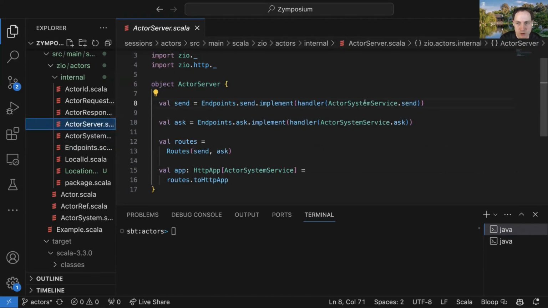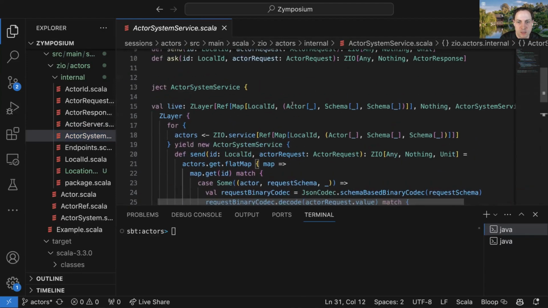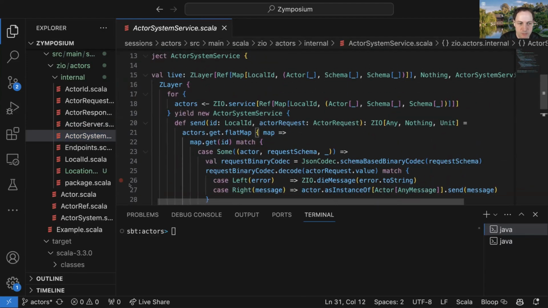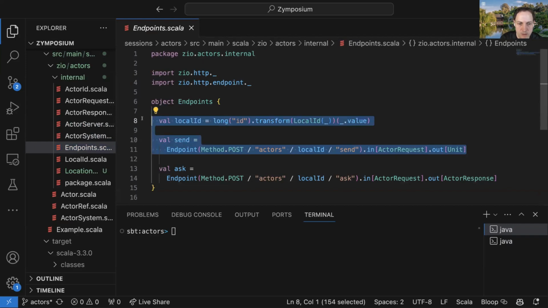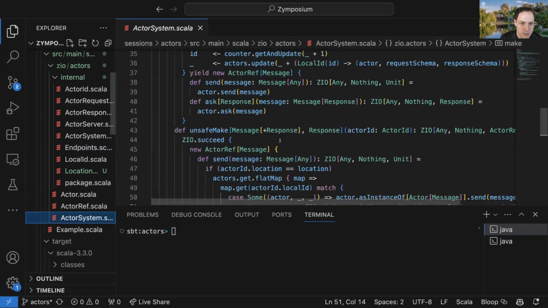If we look at the actor system service send, we see that it takes the local ID and the actor request and returns unit, and those types match up, so the compiler is happy with us. This gives us a nice typed way to define our server. What we have left to do at this point is basically two things: we need the client side of that.